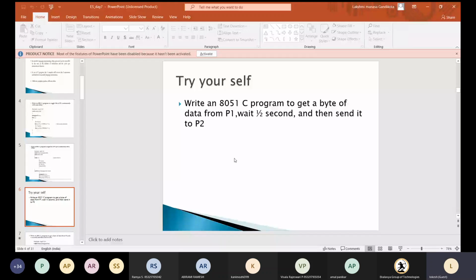In the flow chart, the first step is that we need to read the data from port 1. Next, wait for half a second, giving a delay. Next, whatever data we have is sent to P2. Whatever data we read from P1 must be kept in a variable, and that variable data must be given to P2. That's how we are going to have the total program.